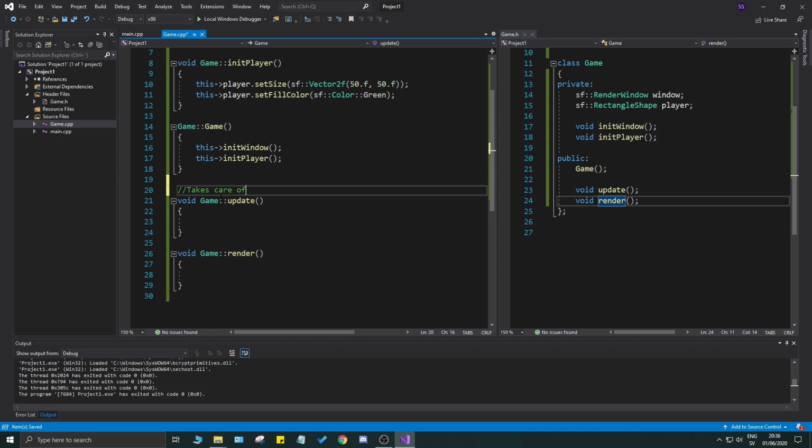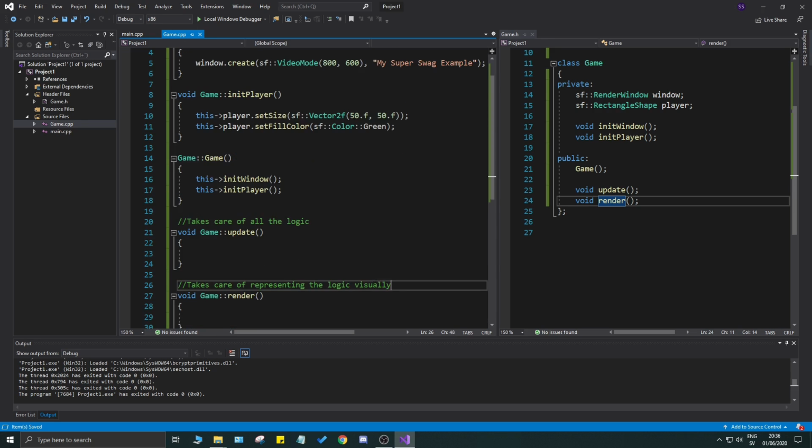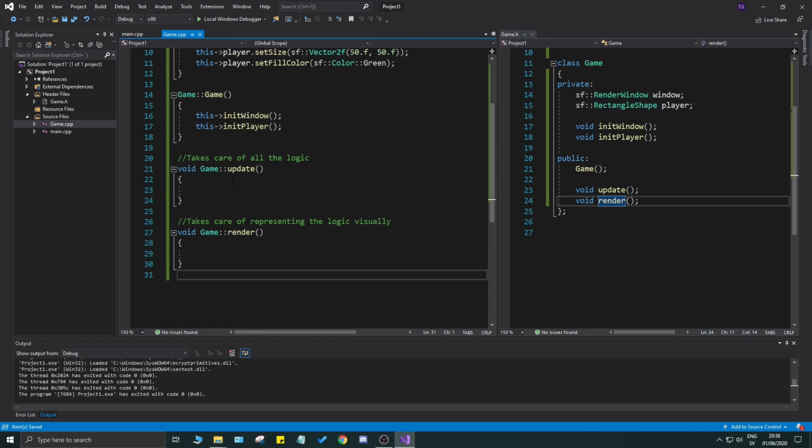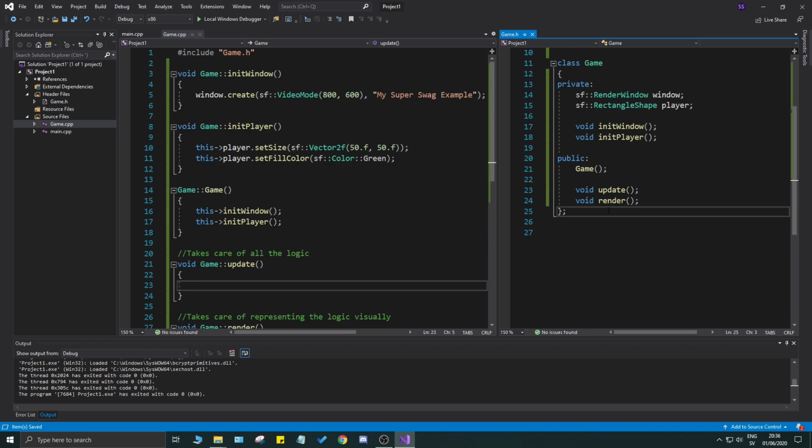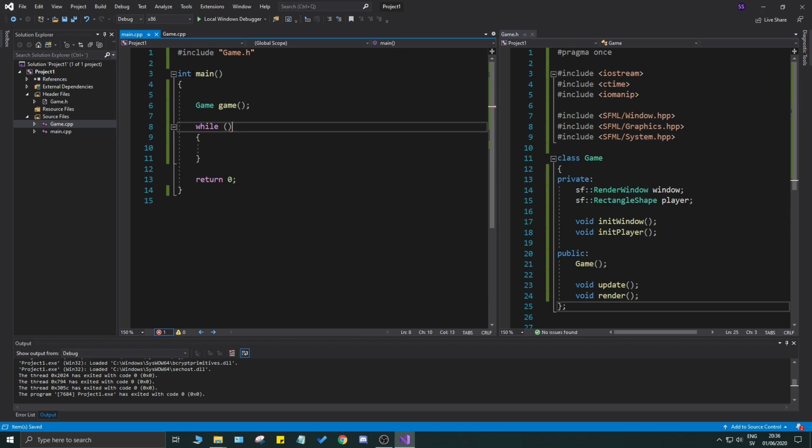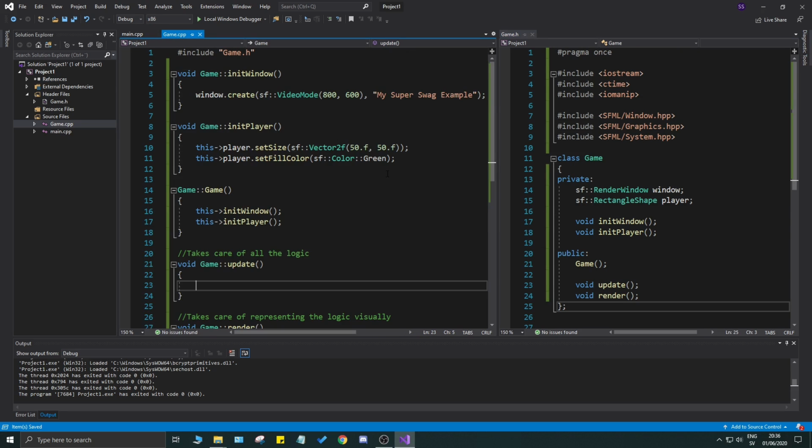Takes care of all the logic, and this takes care of representing the logic visually. If I could spell correctly, I think. Now we have our update and render function ready, but nothing is happening here. That's actually by design right now, guys, because I want to just fix this right quick.